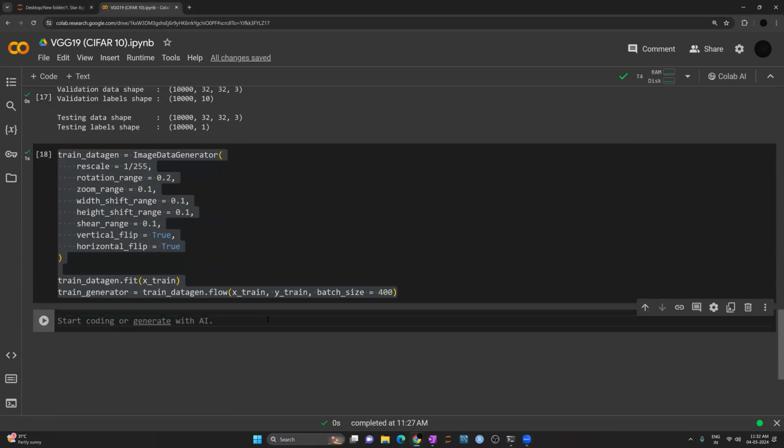Okay. Now we need to create a generator object for the validation set also. So a question to all of you: do we perform augmentation on the validation set or not?